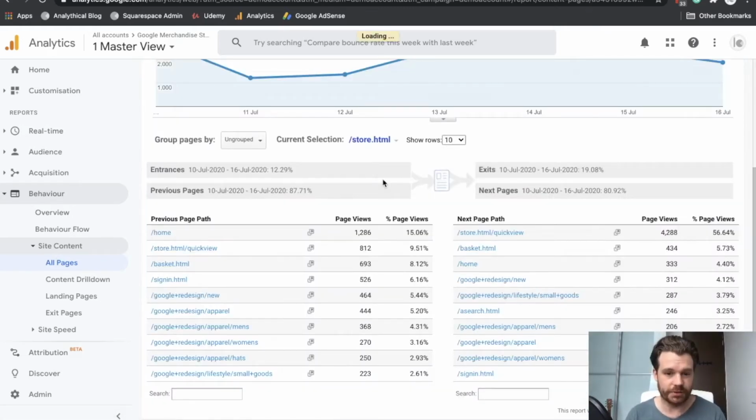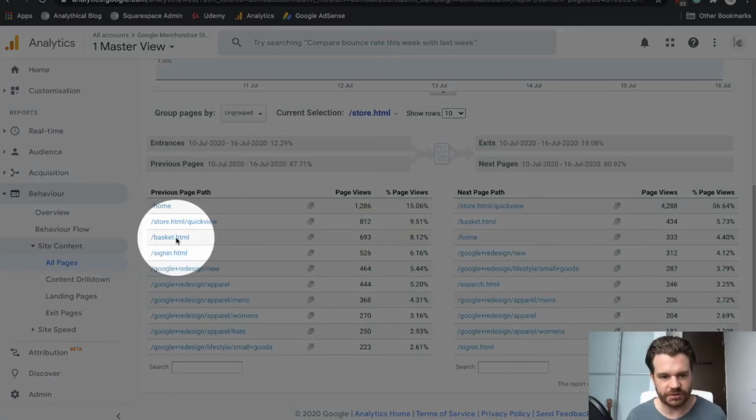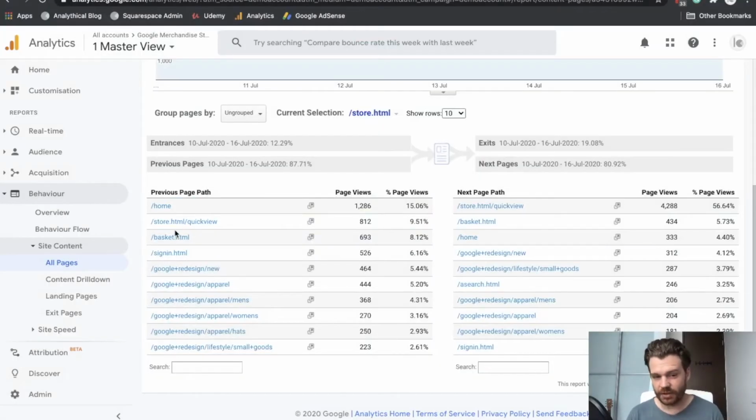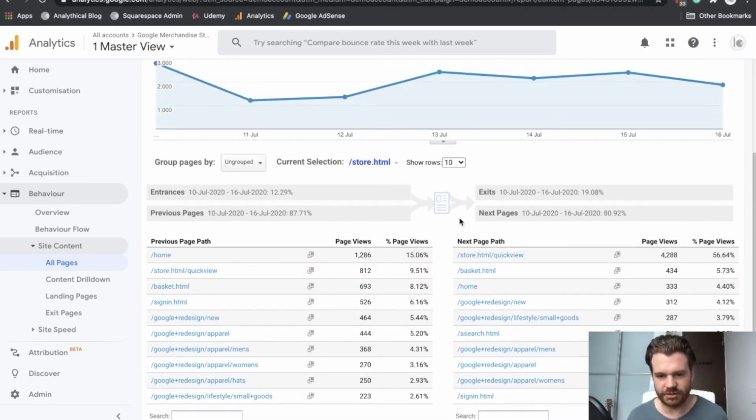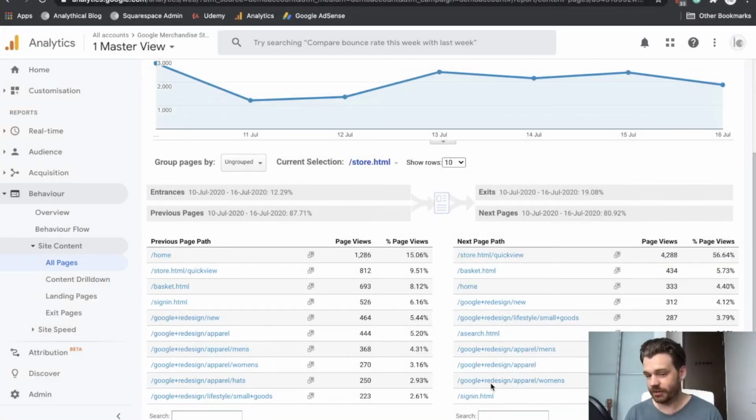What it's going to do is show you a quick summary of the most popular pages that they visited before that page. So for the people that didn't land on that page, these are the top pages that people were on before they got to the /store.html page. And then on the right side, under next page path, you have, for the people who stayed on the site, what page they went to after. You can see in this case, the most popular page was this quick view, which is a product related subpage on the website.